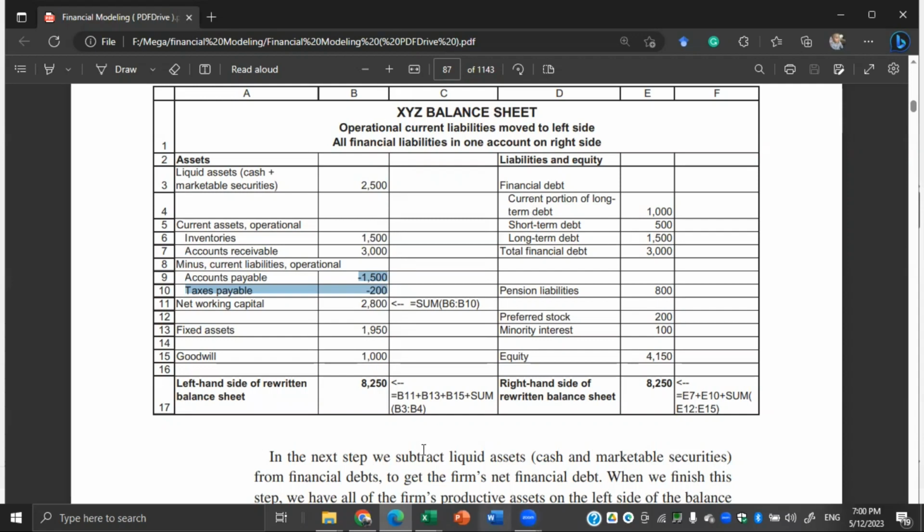For this purpose, we are not supposed to do everything exactly the same. We have to just take the concept, and the concept is to put the operating asset on one side and bring the operating liability on the same side as well.